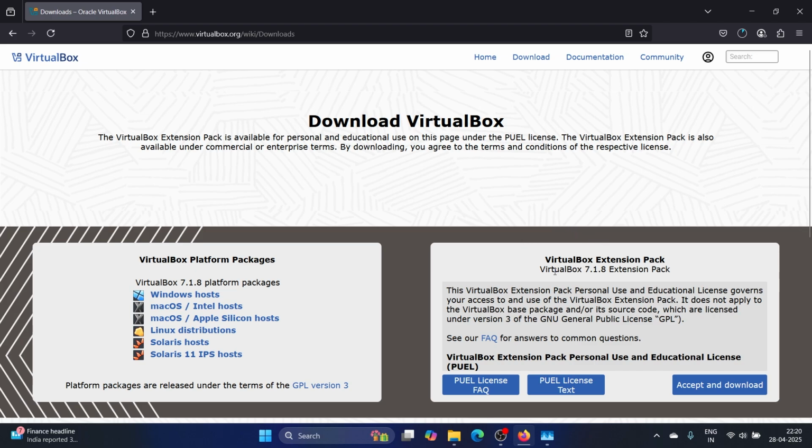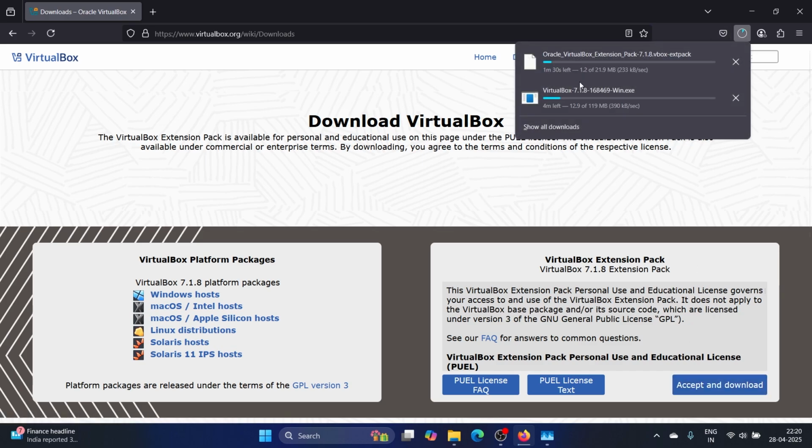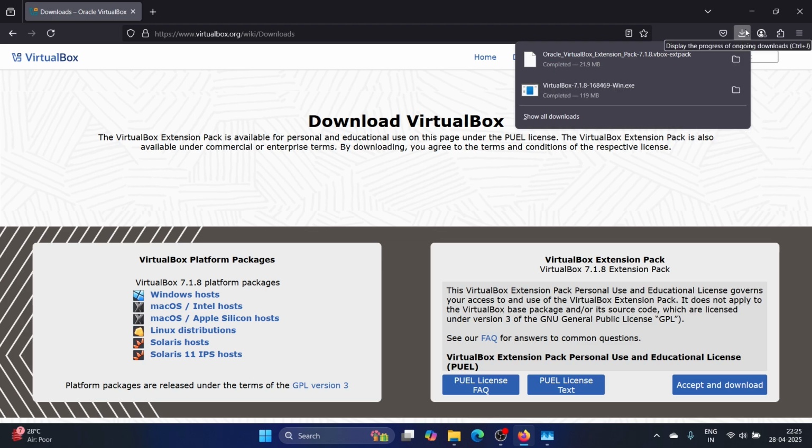And we also need to download the VirtualBox extension pack. It provides us extra functionalities like USB 3.0, webcam support, and improves the performance of our machine. So let's download it. Now we wait for the download. Now both files are downloaded.